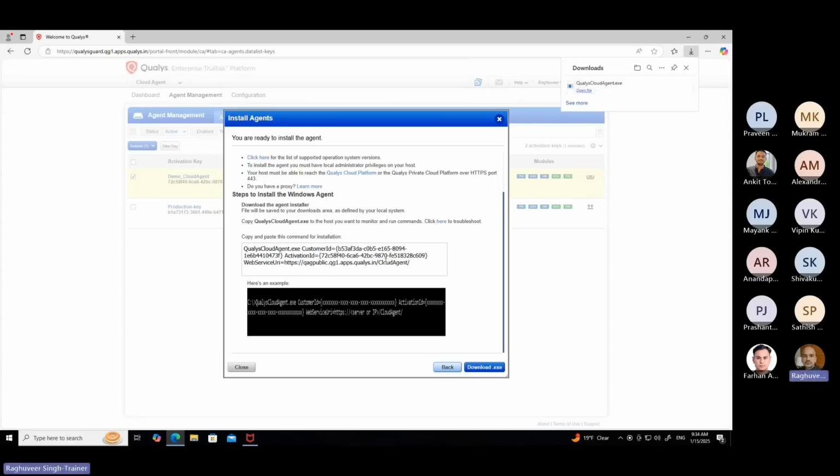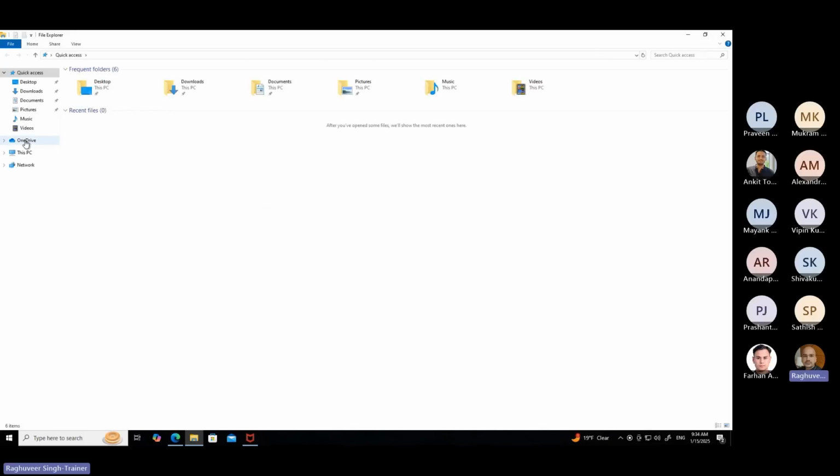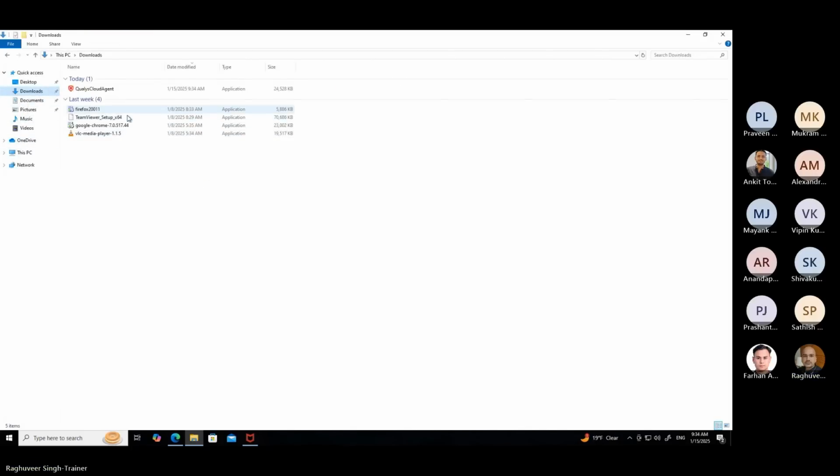And then you need to copy this command, copy and paste this command for installation. So I'll copy this command, and then I'll go where my executable is. So my executable is here, Qualys Cloud Agent. You see this utility, it's 24 MBs of file. So you can directly download it on your local system and upload it onto the asset also, whichever way you want to do it.